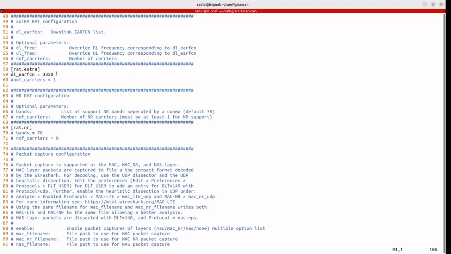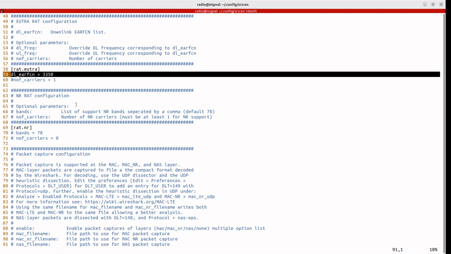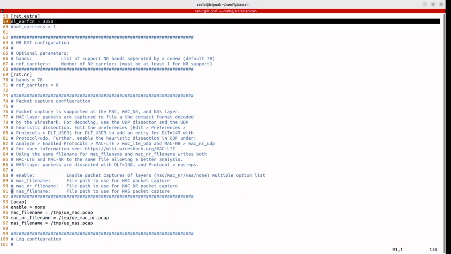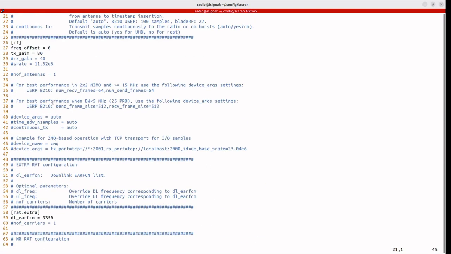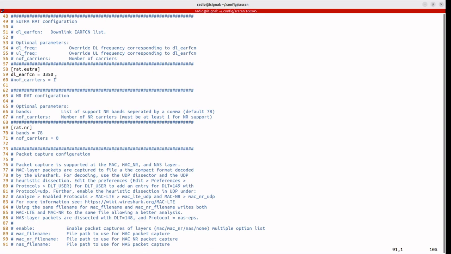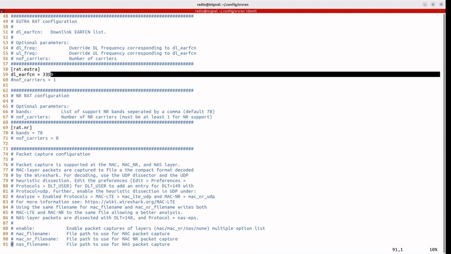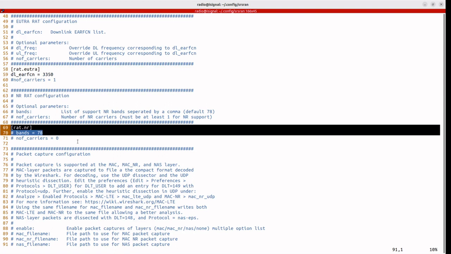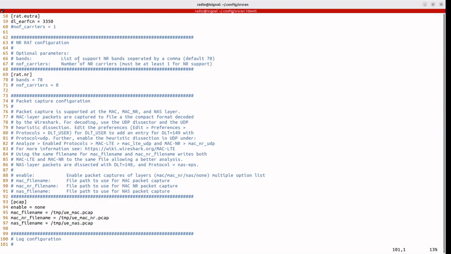Now the next thing, as you can see, is downlink ARFCN. If it is a 4G device, I already mentioned the bands. So this is for 4G and this is for 5G. This configuration file contains both 4G and 5G.